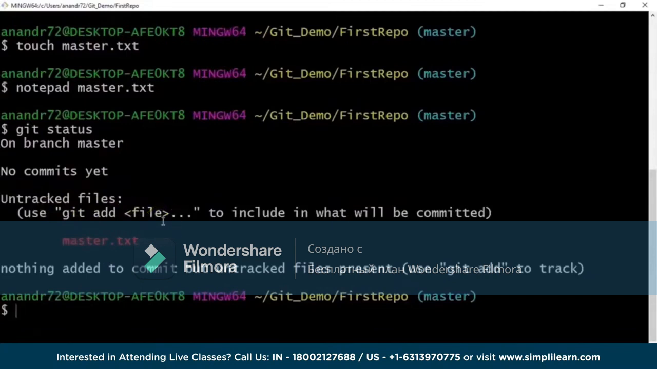What happened is that when the repository was initialized, it was an empty repository. Now Git notices that there is a new file in this repository called master.txt. If you want to let Git know that you want to track this file, we need to add it to the repository. The command to add that is git add. I can specify either the name of the file or I can give a wildcard, saying git add dot.